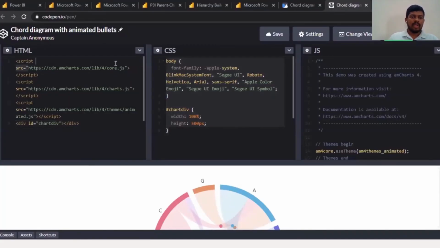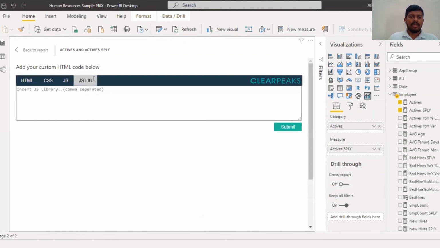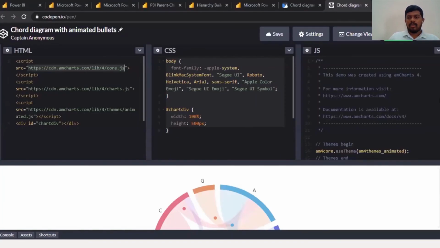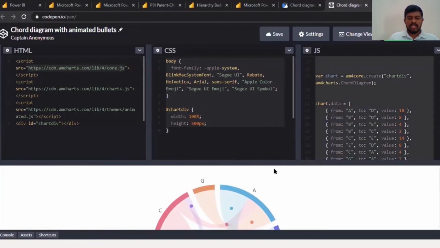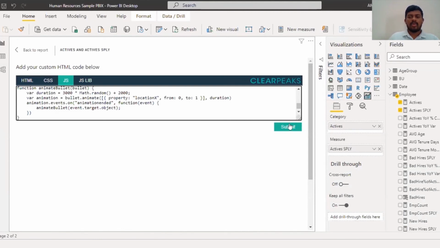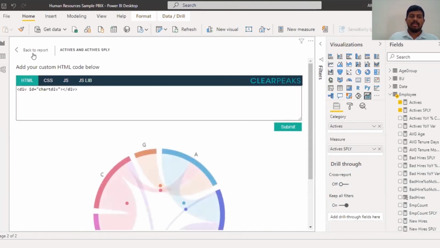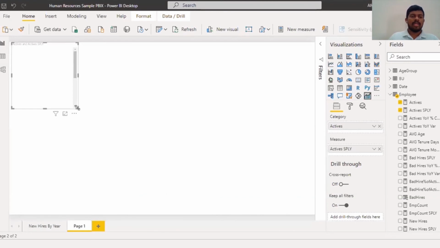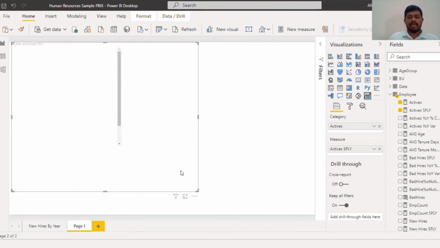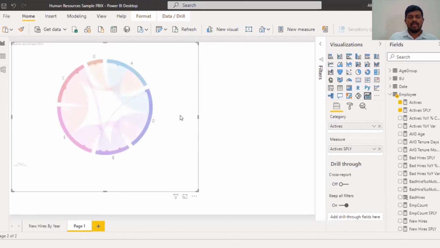In this case, in order to avoid network latency, I have loaded this to my localhost. So instead of using the CDN library, I'll be using my localhost JS code. So I'll put my localhost JS here. So I have brought my JS library. Now the last thing, I have to bring my JS code, which is being used for this visualization. So I'll bring my JS code over here. Done. You have brought a nice looking chord diagram from an external JS library to Power BI. So here you go, you have the visualization ready.